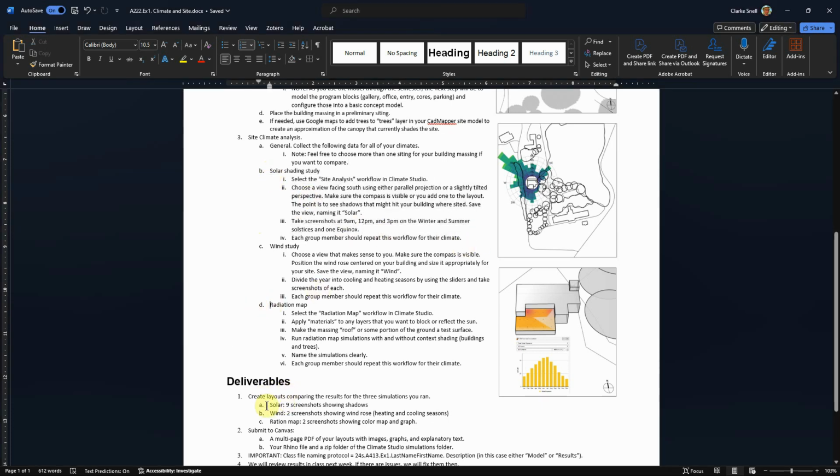And you can see down here in the deliverables, just 9 screenshots of those 9, 12, and 3 on those 3 different days of the year. And each member should do their own so that we can have something to compare. The only thing you're really talking about together right now is just what your climates are going to be. Make sure they're different.